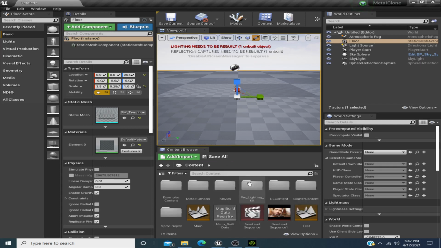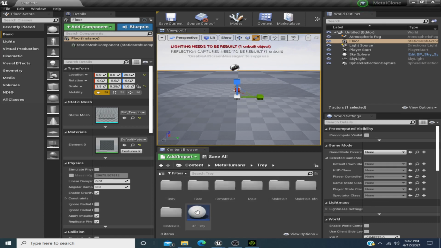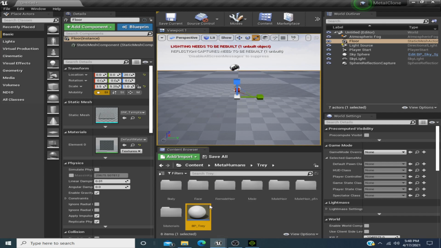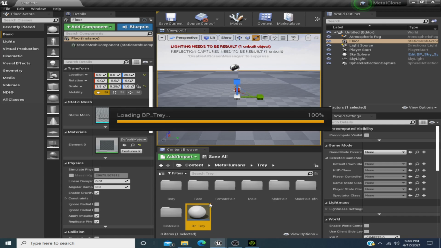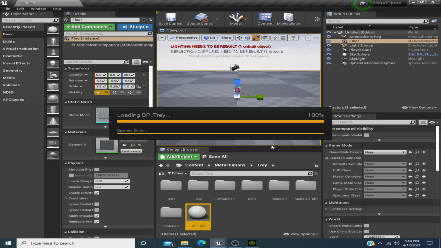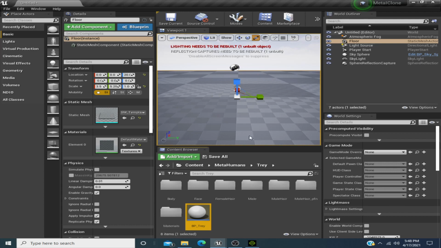MetaHuman iClone tutorial. So first thing we're going to do is go to our MetaHuman here and bring up the MetaHuman blueprint. Since I already exported this, I'm not going to export it, but I'm just going to show you guys the process.